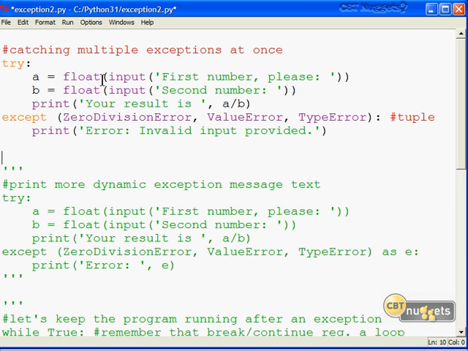Notice that I've made a minor edit here, that we're converting the input to float instead of int to give us some more flexibility there. And yet again, we're capturing more than one exception type. What I forgot to mention in the previous example is that if you're going to write a single except clause that catches multiple exceptions, you need to wrap those in parentheses.